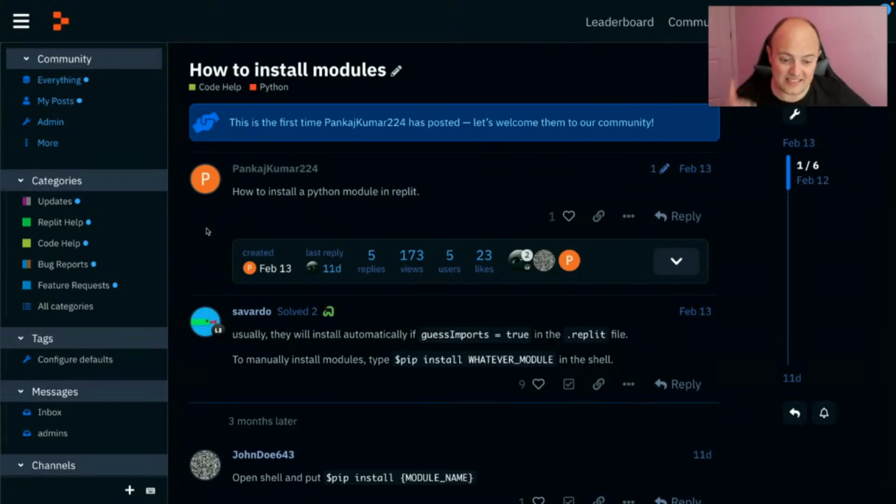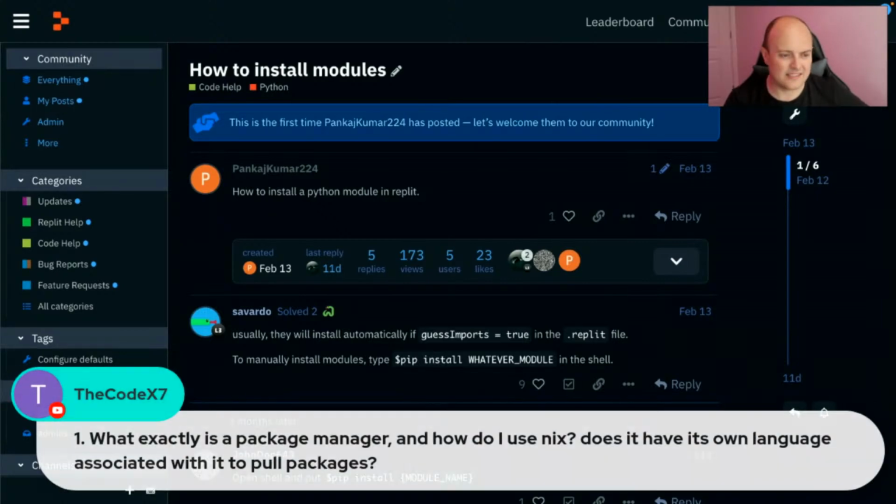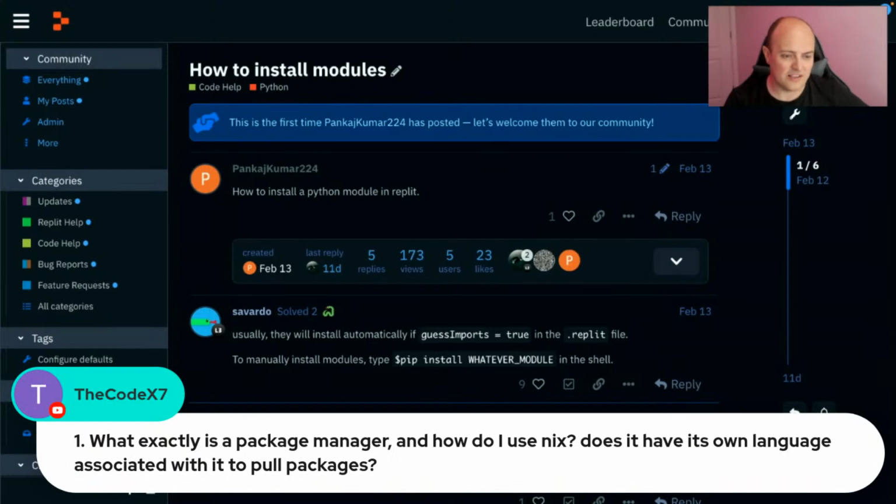But this is a great one to have a look at, because the code X7 also asked this. What exactly is a package manager? How do I use Nix? Does it have its own language associated to port packages? Okay, so sorry, I half read this, and it's a little bit different to the ask question. So let's have a look at the code X7's answer, and at the same time, we'll answer this one.